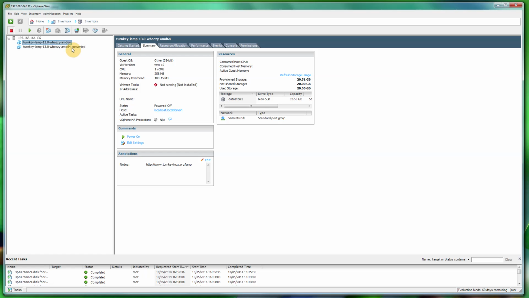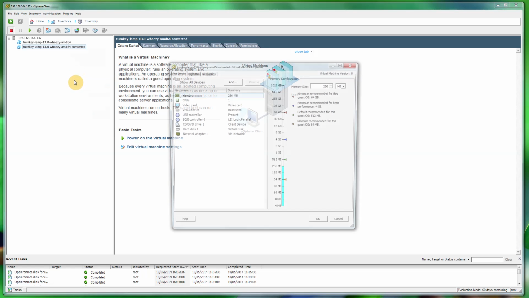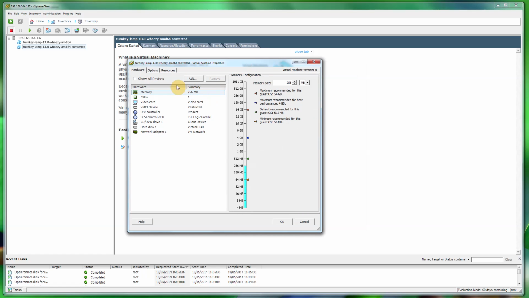So as you can see, I've got the old virtual machine up here, and I've got the new one here. So if I right click the new one, bingo, there you can see I can now adjust all the settings that I want to change. So I can increase the RAM or do whatever you want to do.